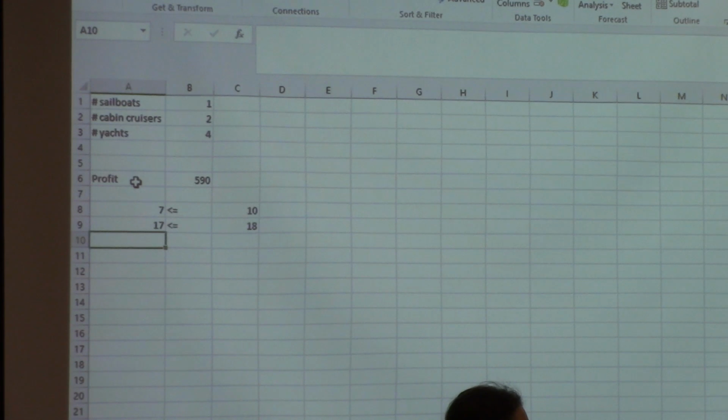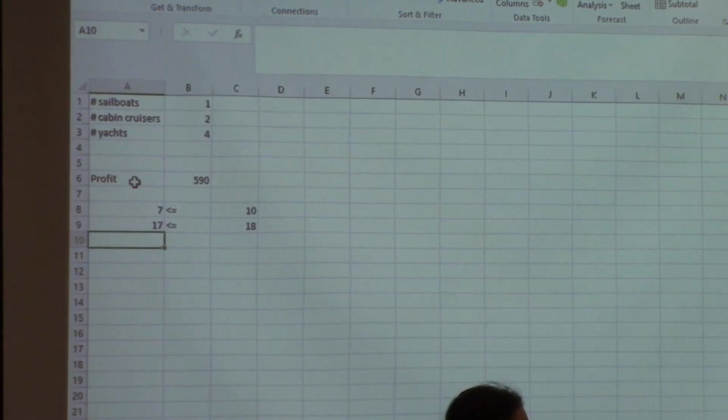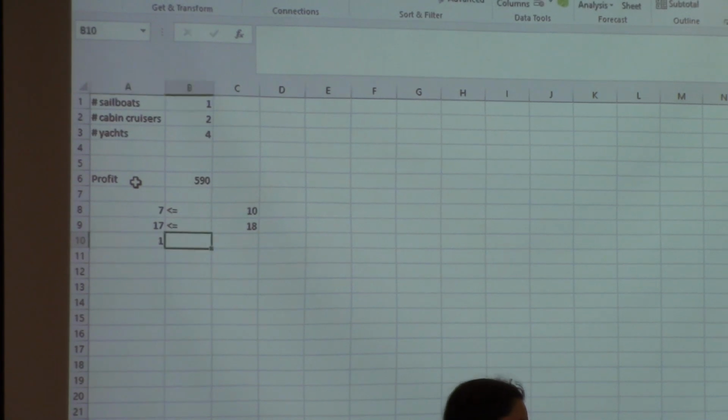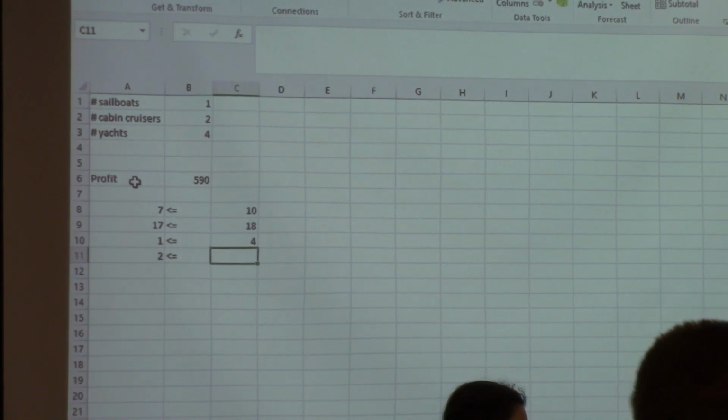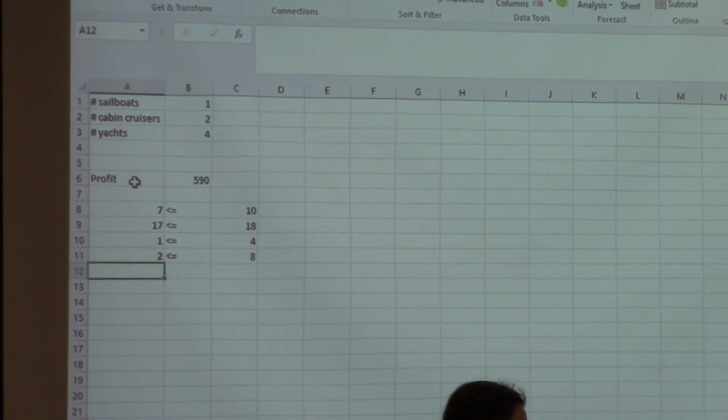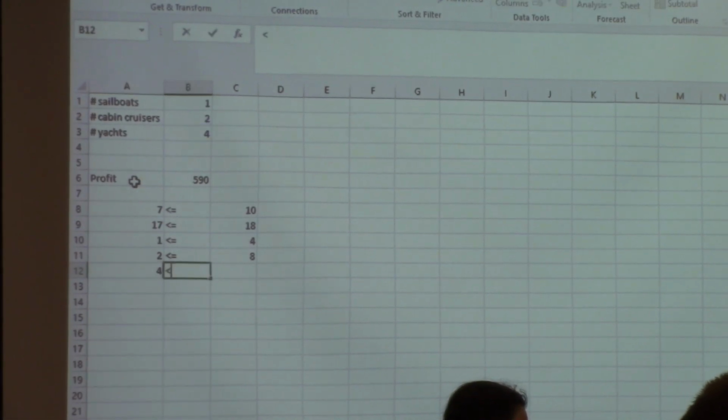And then these last 3 ones are going to be really easy, right? What's the value of S? B1. That's going to be less than or equal to 4. What's the value of C? B2. And that's going to be less than or equal to 8. And then, what's the value of Y? B3. And that's got to be less than or equal to 3.